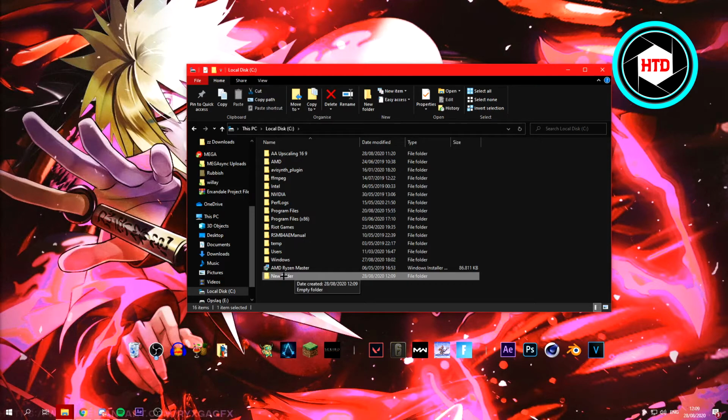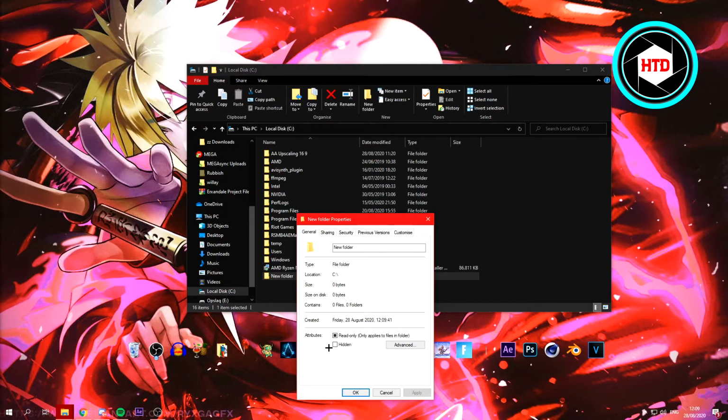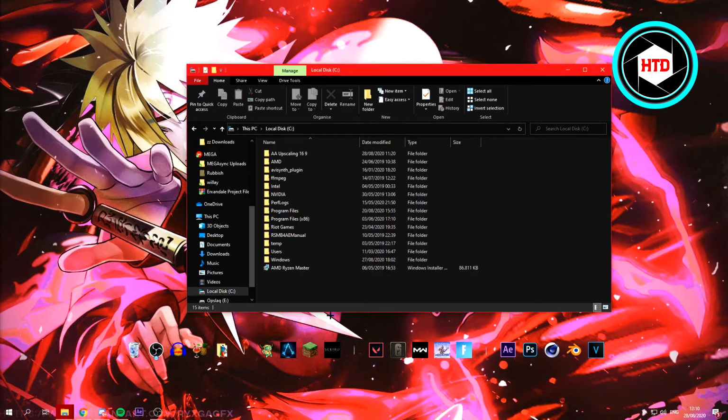So what we want to do is right click on the folder, select properties, and right here at the bottom it says hidden. So just select that, click on apply, click on OK, and it's now gone, it's hidden.